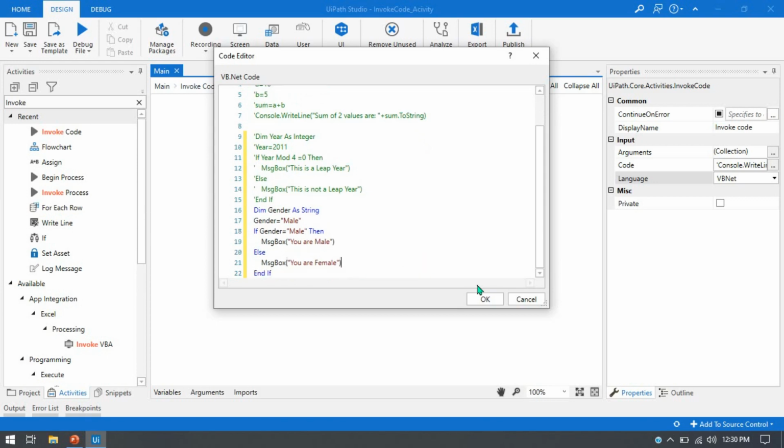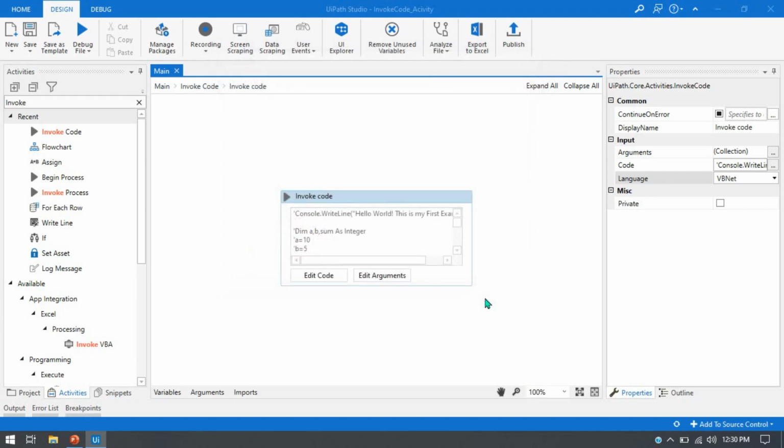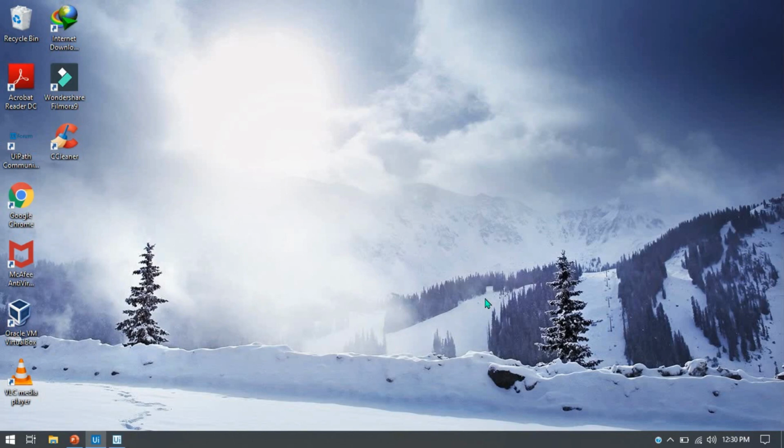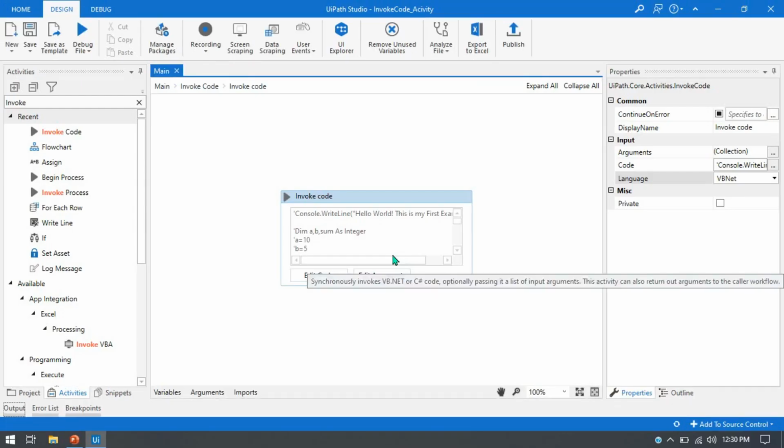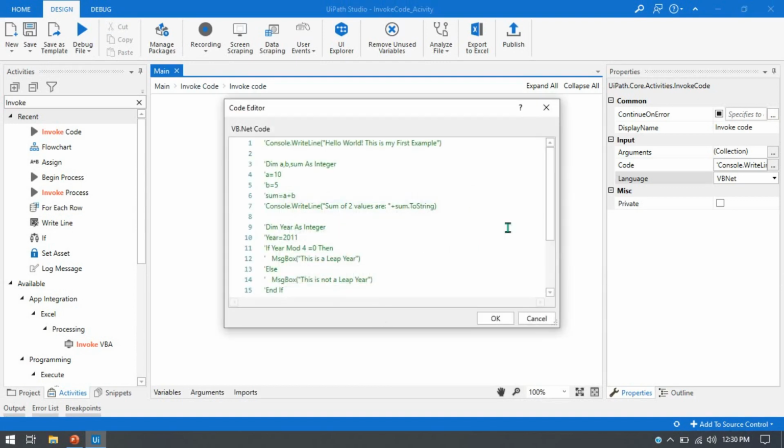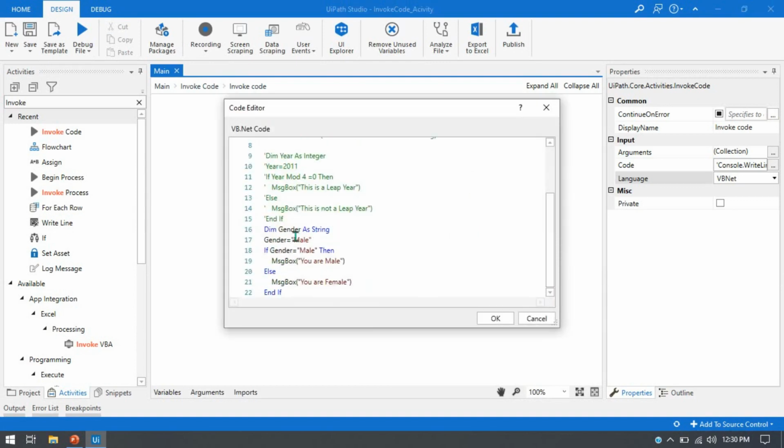Okay, now press OK, and once we execute this, we'll get a message that you are male, because we have written a condition to check: our value is gender equal to male, and we are checking if gender equal to male, then you are male, otherwise you are female. So in this way you can write your VB.NET code inside the Invoke Code activity.